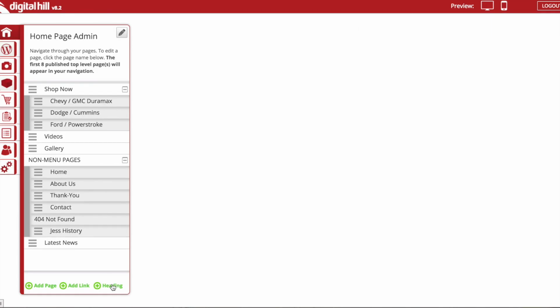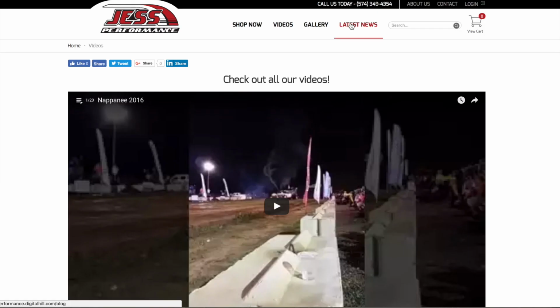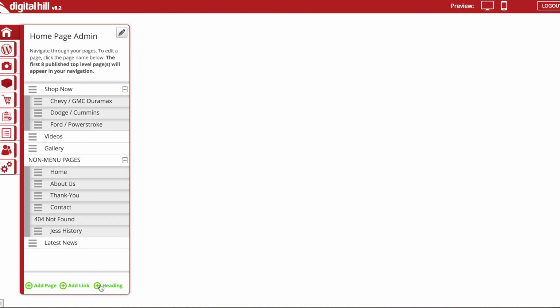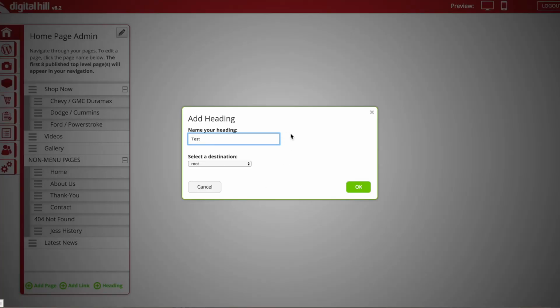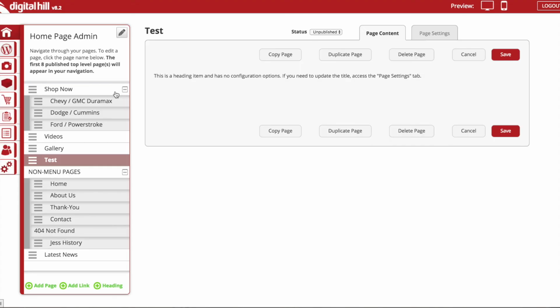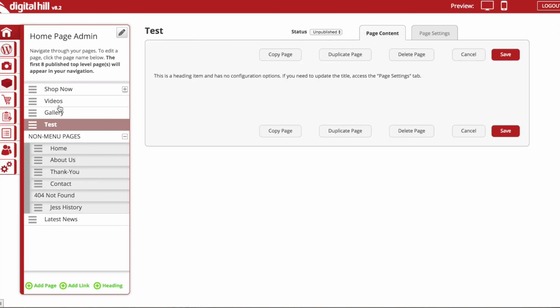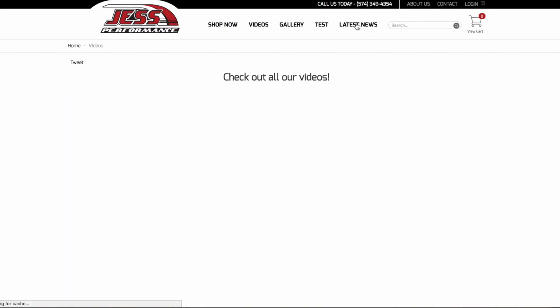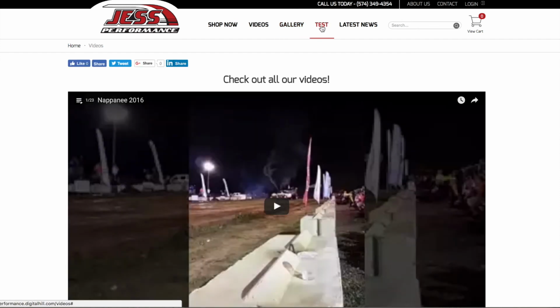Next, what we're going to learn is how to add a heading. Headings can be useful from time to time. A heading is one of these menu items that is simply non-clickable. If I add a heading in here, so we'll go ahead and add a heading, and I want it to go under the root. So here it is. Go shop, videos, gallery, test. I'm going to go ahead and publish it, click save, jump over here. You'll notice test now pops up right here.